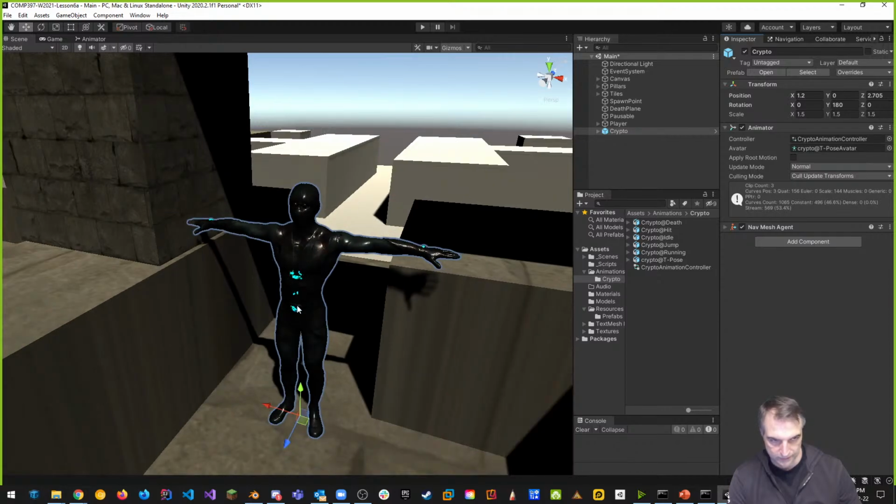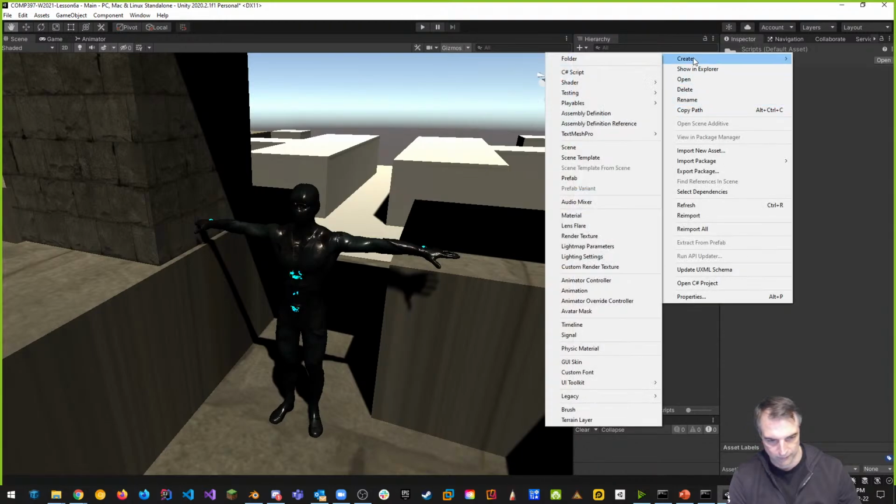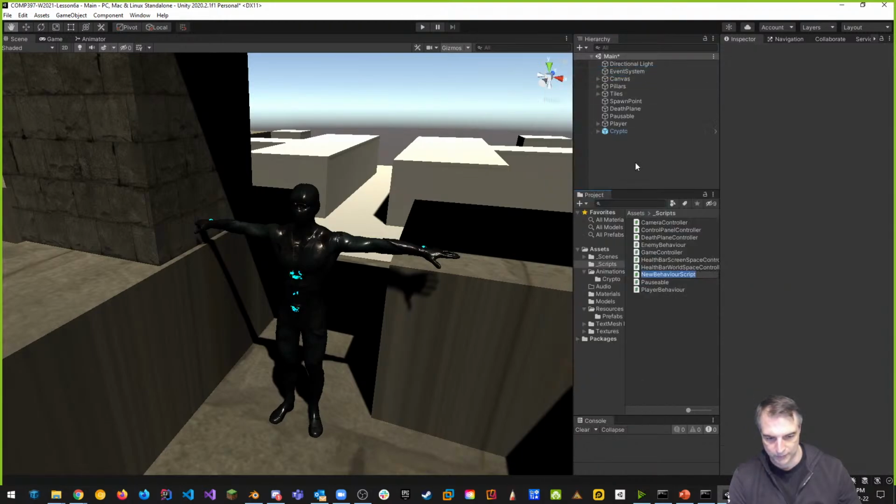Awesome. Okay, next, let's add in a script to control them. So in scripts, I'm going to call this crypto behavior. So right click, I'm going to click create. I'm going to go C# script, and it's going to say crypto behavior.